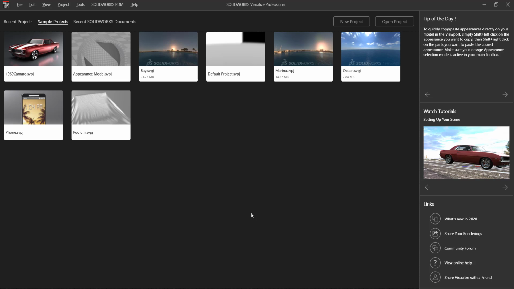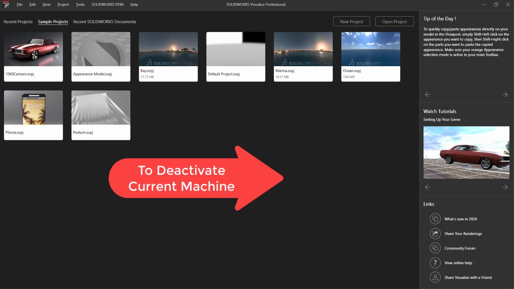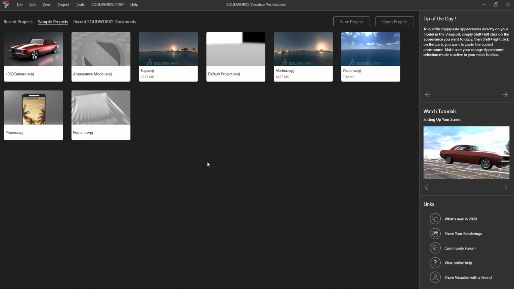Those of you that are using a standalone license may have a need to use your license somewhere other than the main machine or on multiple computers. So here we're going to walk through the steps to move your activation from one machine to another. In my case, I'm going to use Visualize, but this will also work with SolidWorks or any other products that use activation.